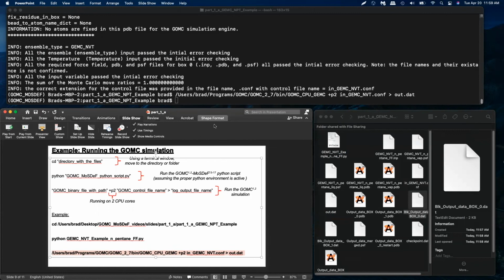And that's pretty much it. We built and ran a GOMC simulation with 2 pages of Python script and executing it through a terminal window.